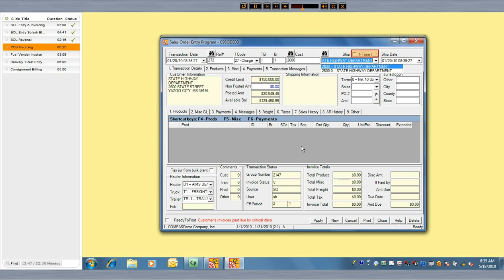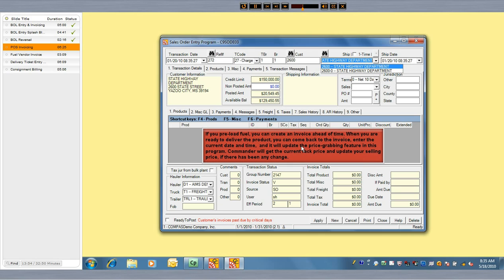You can input a one-time temporary ship-to by clicking on this button, say if it's a logging or a construction site. If you preload fuel, you can create an invoice ahead of time. Then, when you are ready to deliver the product, you can come back to the invoice and enter the current date and time, and then update the price-grabbing feature in this program, and Commander will get the current rack price and update your selling price accordingly if there has been any change.